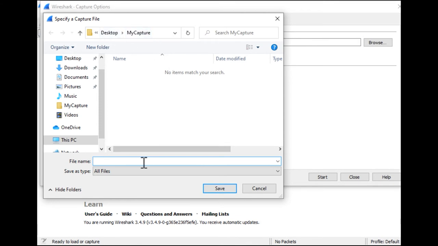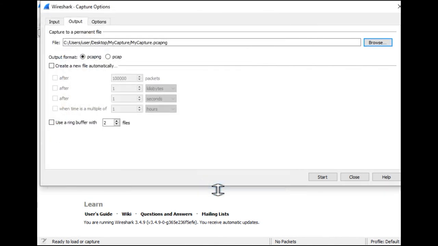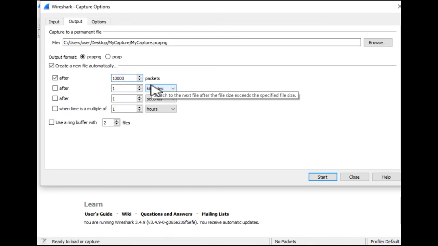I'm just going to call this My Capture. And then the extension will be PCAPNG. I'm going to hit Save. Okay, we're going to tell it to create a new file automatically, and we're going to tell it after 10,000 packets, and we're going to tell it to use up to 20 files in the ring buffer.